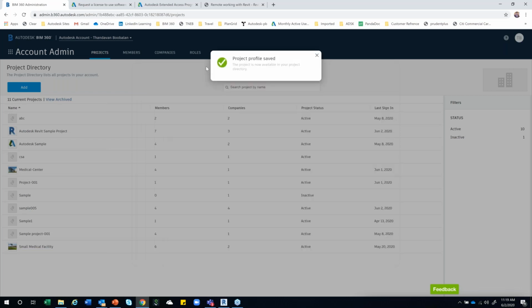Automatically the project will get created. Right now you can see the project is created and the page is reloading again.